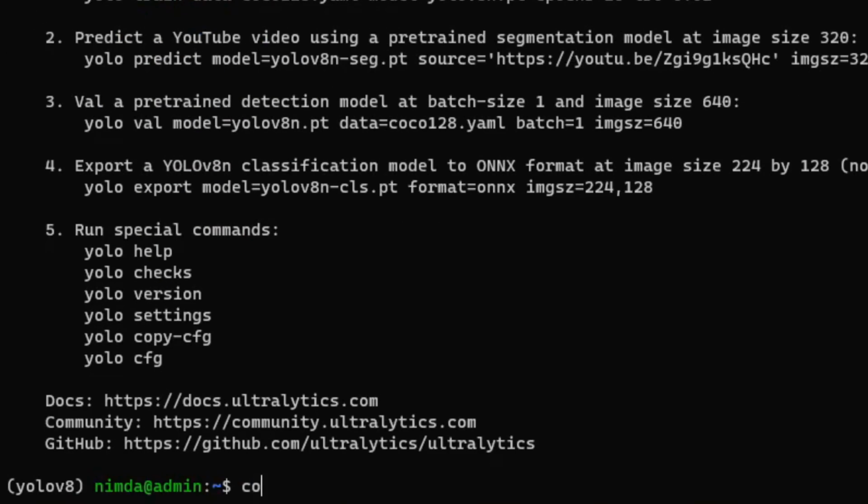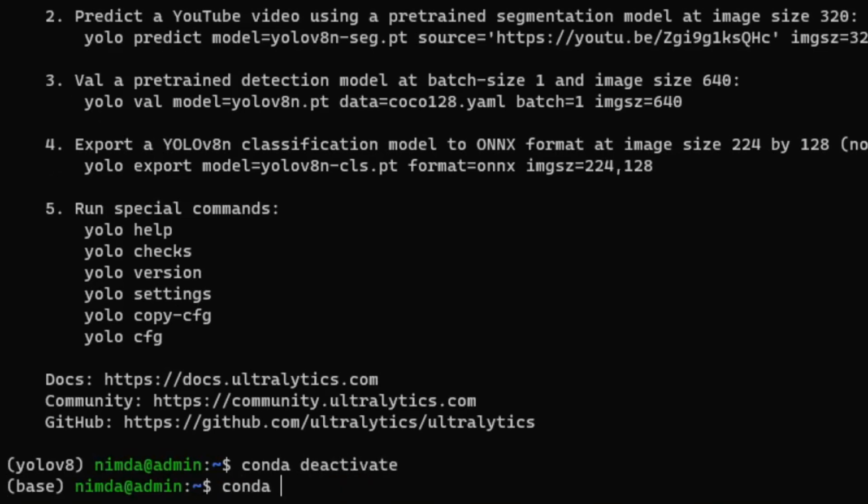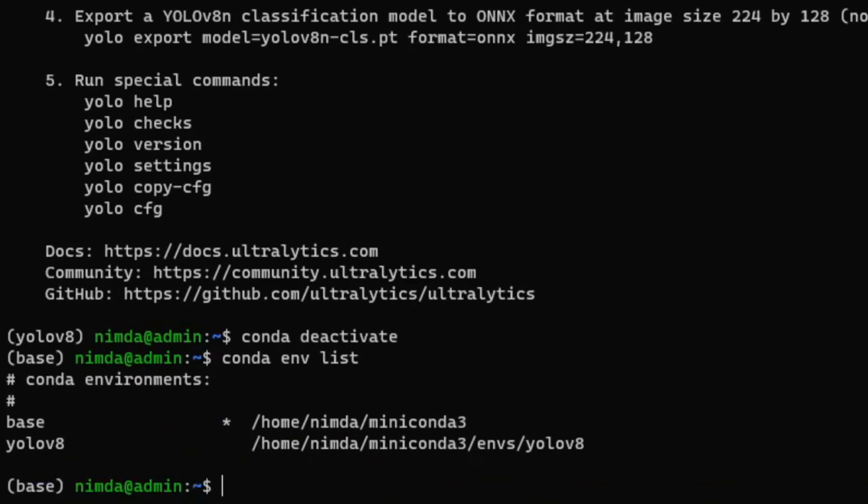If you want to uninstall a conda environment, you can do so with conda env remove --name. The conda env list command shows the created conda environments and their names.